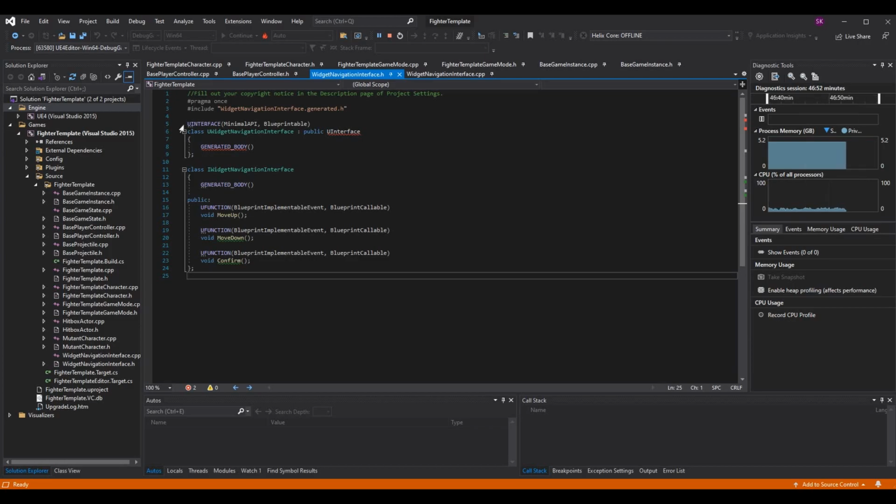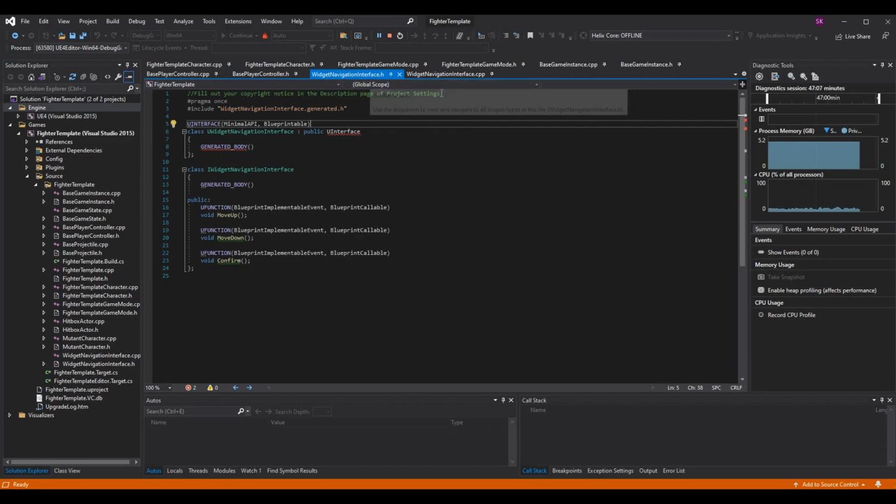Let's start with the top one. So if we have UINTERFACE, that's our little macro there. And we want to put MinimalAPI and Blueprintable. This is going to be good for performance. And what it's going to do is, again, just let this code be used by the blueprints. Basically, keep track of it for the blueprints. That way they can handle it. They can include it. They can utilize it.